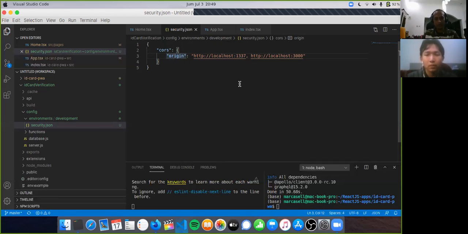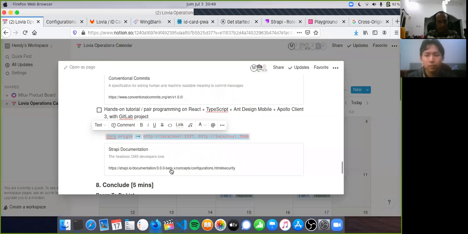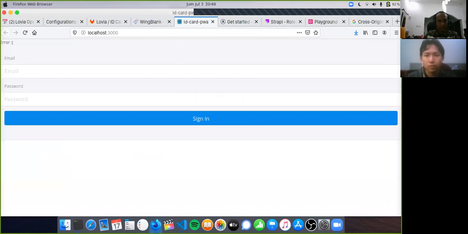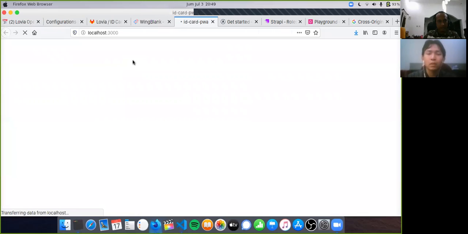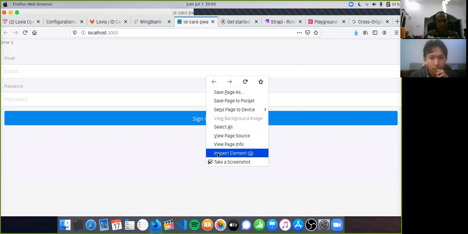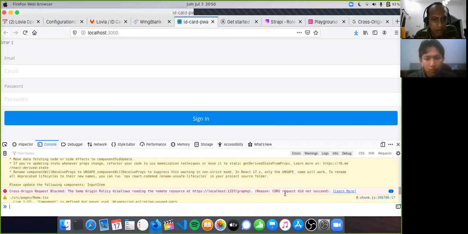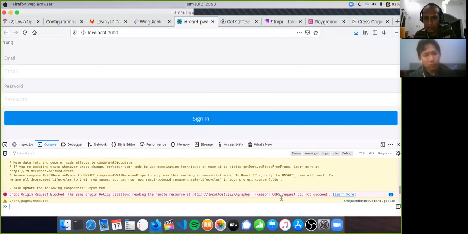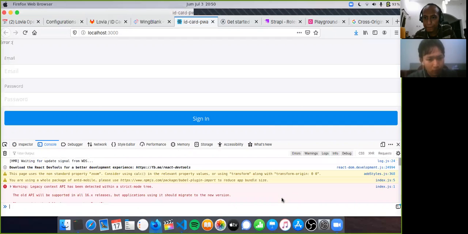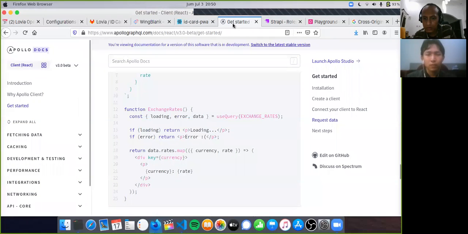Okay, now try to restart Strapi and let's see if this works. Oh, I think it's already restarting, yeah, in the terminal. So all you can do is just to refresh. Still error. Can you see the inspect again? Why the inspect is gone? Is it still same error? Okay, course request does not succeed. That's weird. Okay, that is strange.